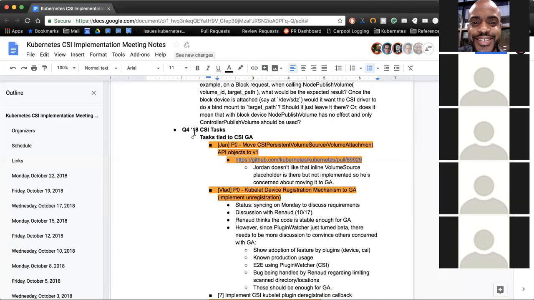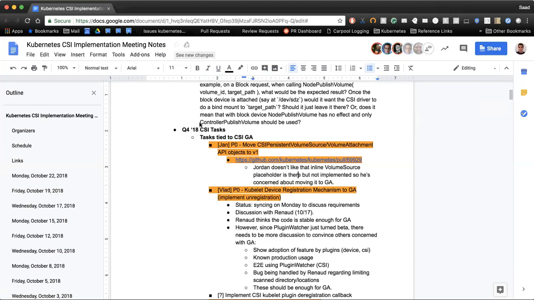Next up are the current items for this quarter, the tasks that we consider blockers for CSI GA. P0 is moving the CSI persistent volume source and volume attachment API objects. Last we left off, Jordan didn't like the inline volume source placeholder that was there. Any other concerns or issues, Jan? He still doesn't like it. I need to talk to him tomorrow, probably, or maybe today.